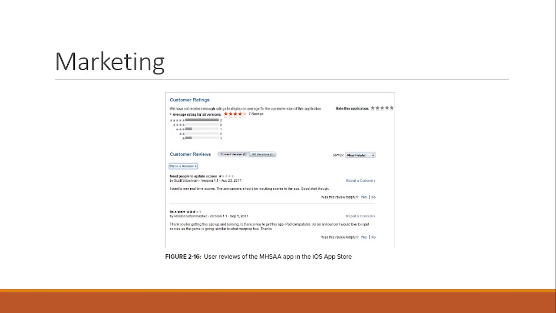This one right here is a figure. It shows a set of user reviews for the MHSAA mobile application within the iOS App Store. Although it has many downloads, its number of reviews is only 7. It displays the number of reviews or ratings, how many gave 5 stars, 3 stars, 4 stars, and 1 star. Then you can see in the review section of the market, for Android and iOS, the list of reviews.